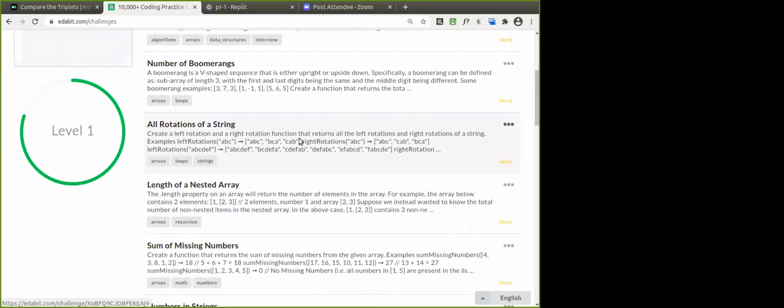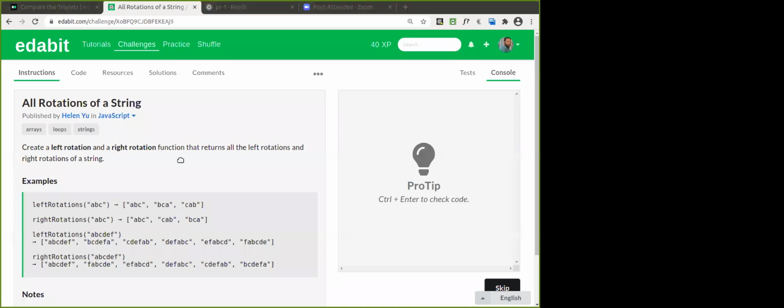All rotations of a string. Let's take this problem. Create a left rotation and right rotation function that returns all the left rotations and right rotations of a string. Okay, you are given a string here as input.